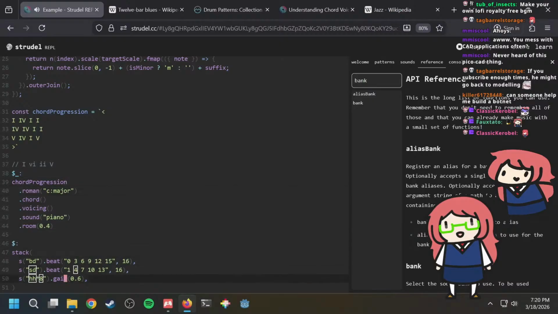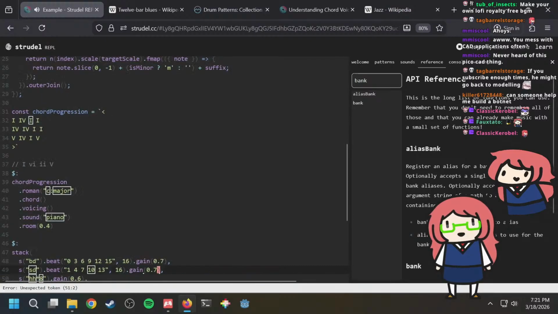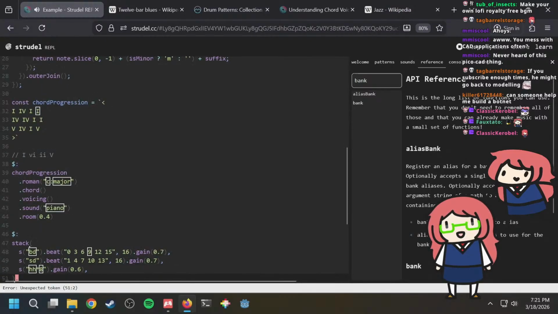Roman. Chord voicing, sound piano. Alright, then just unmute it. This feels kind of loud. Let's lower the gain of the other stuff. 0.7 perhaps. Unexpected token on line 51.